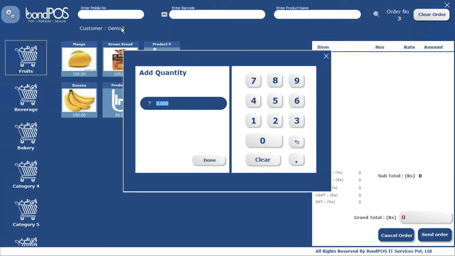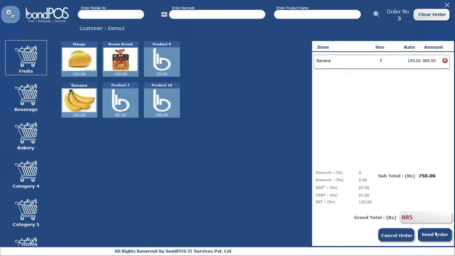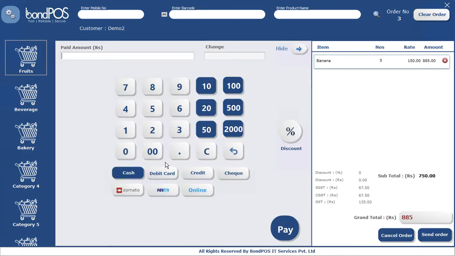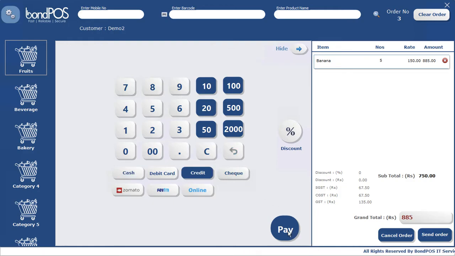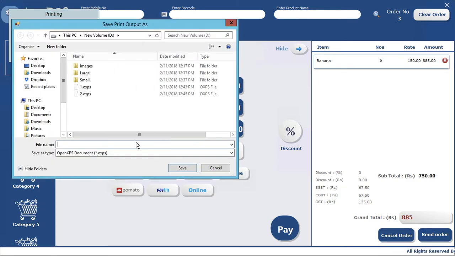So adding a customer takes only 2 seconds, not more than that. So this is 5 kg and you say done and go to screen, and this customer also wants a credit, so you give him a credit and pay. So this one is 3.